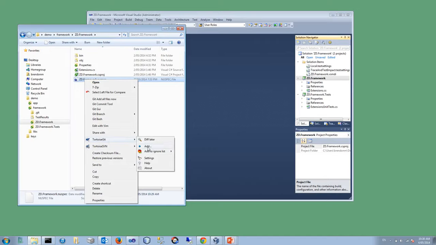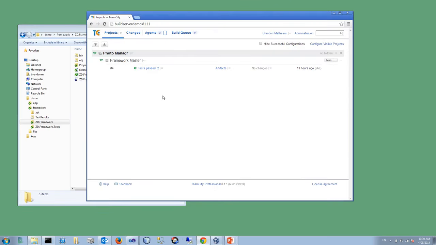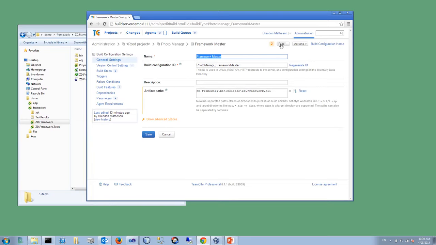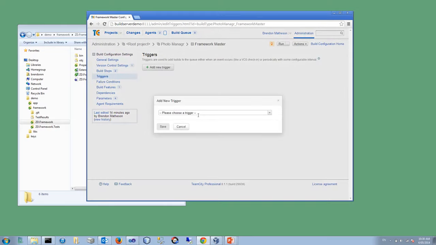But before we check that in, what I'd like to do is talk a little bit about triggers, which we haven't talked about before. So remember, so far with our build, we've been manually triggering the build by clicking the run button, either here or on the dashboard. But what we'd really like is that every time you do a commit to source control, the build kicks off automatically. So that's achieved by adding a trigger, and here's the triggers section for our build configuration. So we just click on add new trigger.